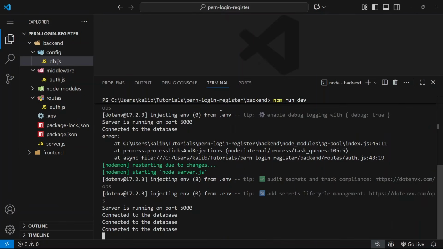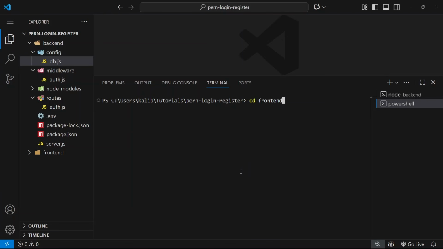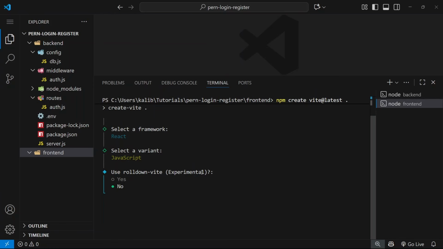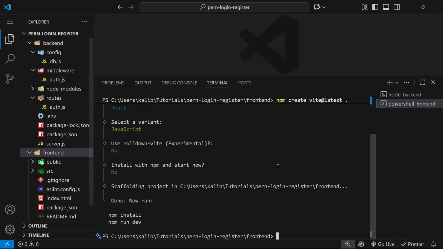So let's open our terminal by pressing Ctrl and backtick. And now let's create a new terminal and let's go to the frontend folder and let's write npm create vite at latest and dot. So we write dot so that everything will be installed exactly inside this frontend folder without any additional folders. Let's choose React, then JavaScript. So it is asking for rolldown Vite, and I'm gonna say no. And here I will also say no. And now let's write npm install.